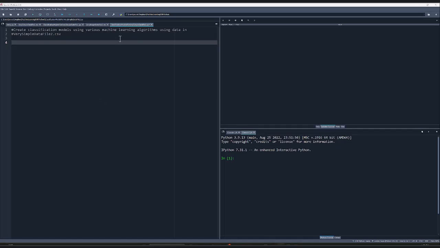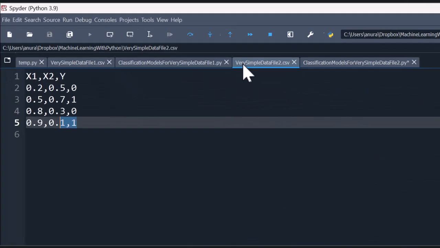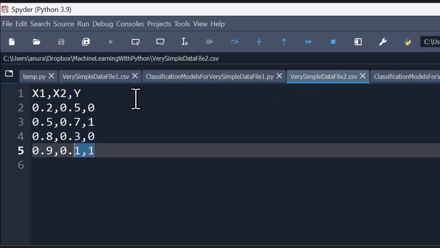You should now see Spyder, and here's very simple data file 2.csv. The first row has the variable names x1, x2, and y, and then we have 4 rows of x1, x2, and y values, using which we need to create a classification model that can predict the value of y using the values of x1 and x2.